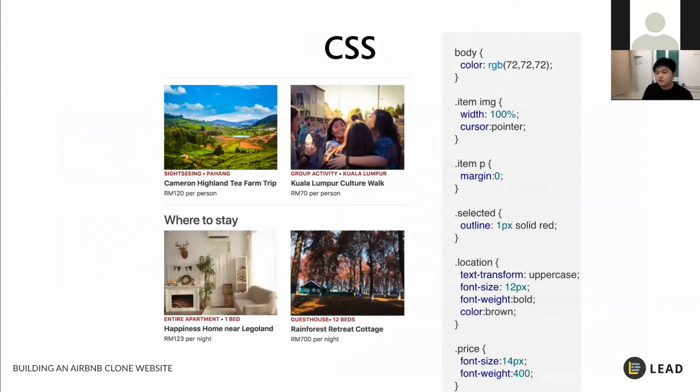Now, the next one will be CSS, cascading style sheet. Can you see on the right side, we have body and then we have color. In web applications for CSS, we can define the setting for the style by using an HTML tag or ID, unique ID, as well as the class name.